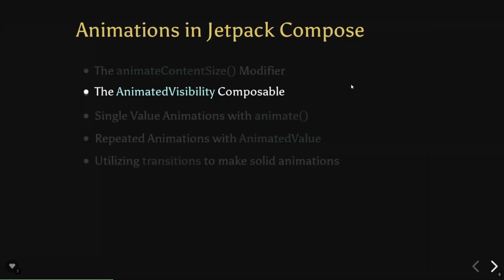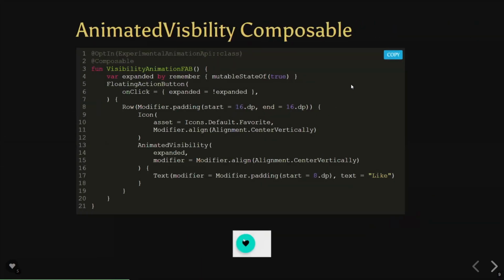Now let's focus on visibility. Personally, this is the one which I really liked a lot. You have seen this kind of floating action button in your application where you have an icon with text.